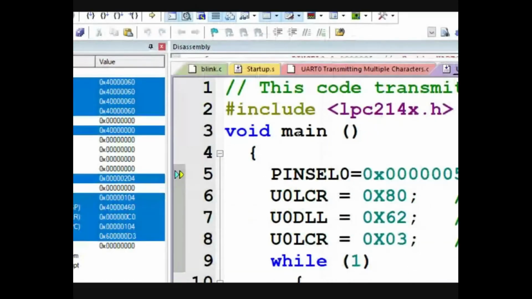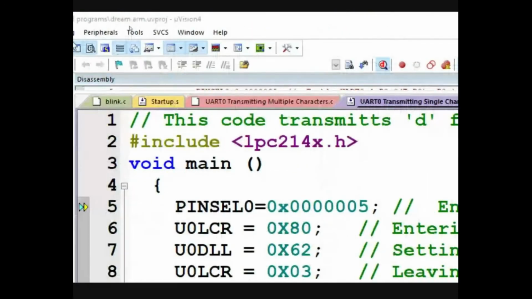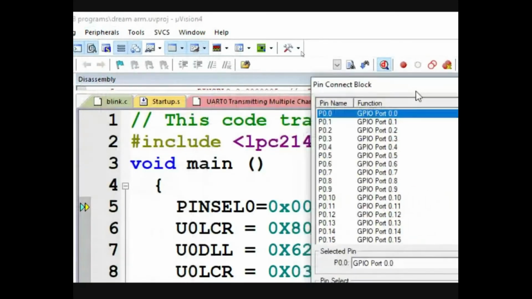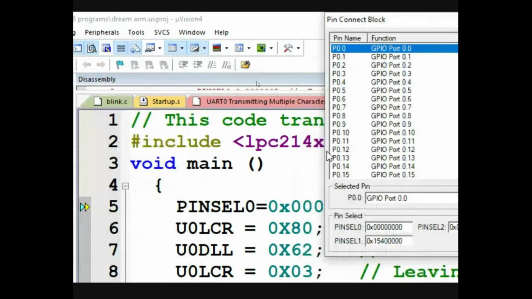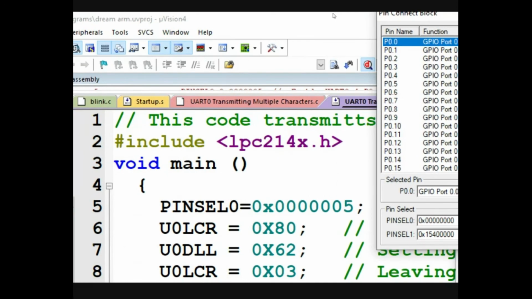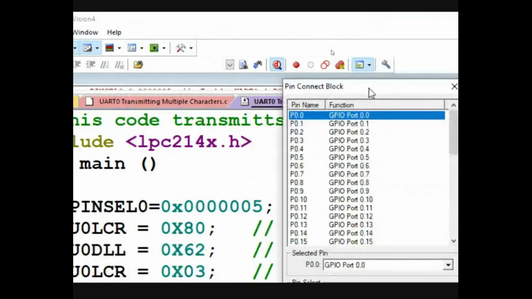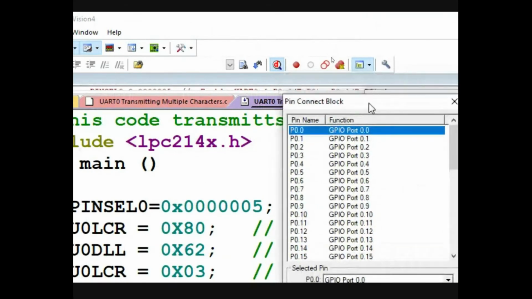The first and foremost requirement is PINSEL0. So let us look at the pin select registers in the pin connect block. If you see, there is a pin connect block register. Here you can see that P0.0's alternate function is TXD and P0.1's alternate function is RXD. By default all are acting as GPIO ports. So when you write PINSEL0 as 0x00000005, what happens? P0.0 will become TXD, and P0.1 will become RXD.